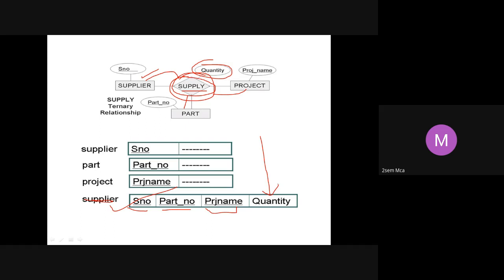So if you have a ternary relationship, simply create a new table for that relationship and include the primary keys of all the three entities. Can you give me any example that we have done in our lab examples? Have we done anything like this? Did we have any ternary relationship?